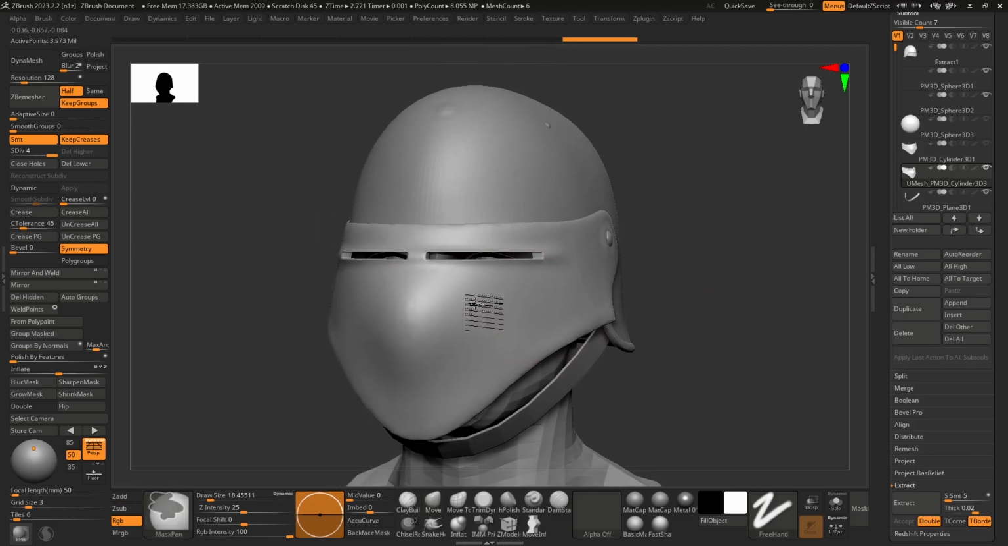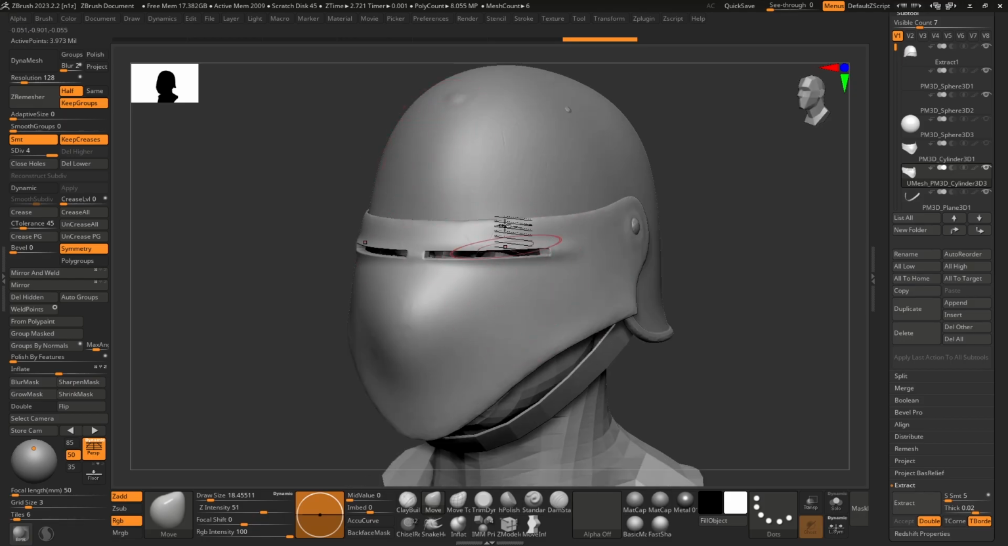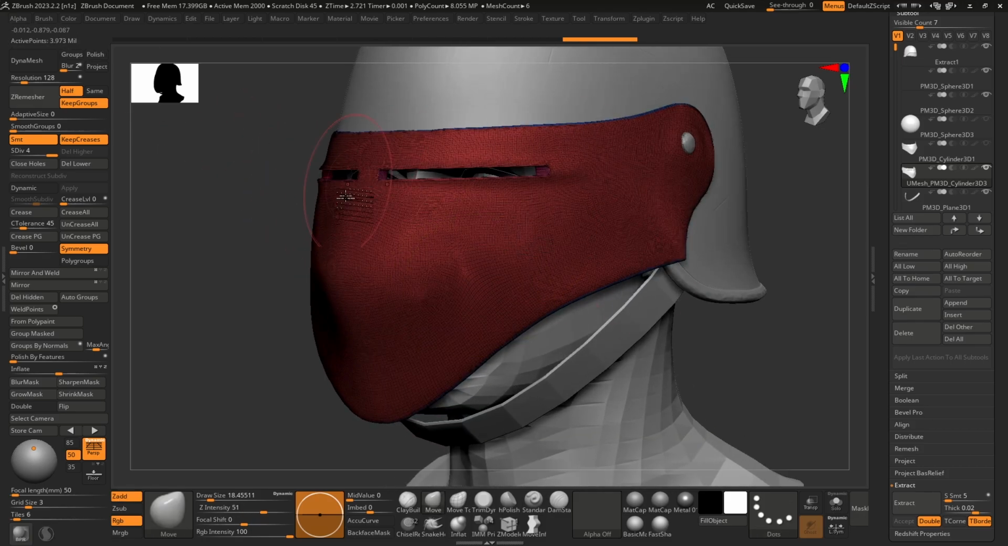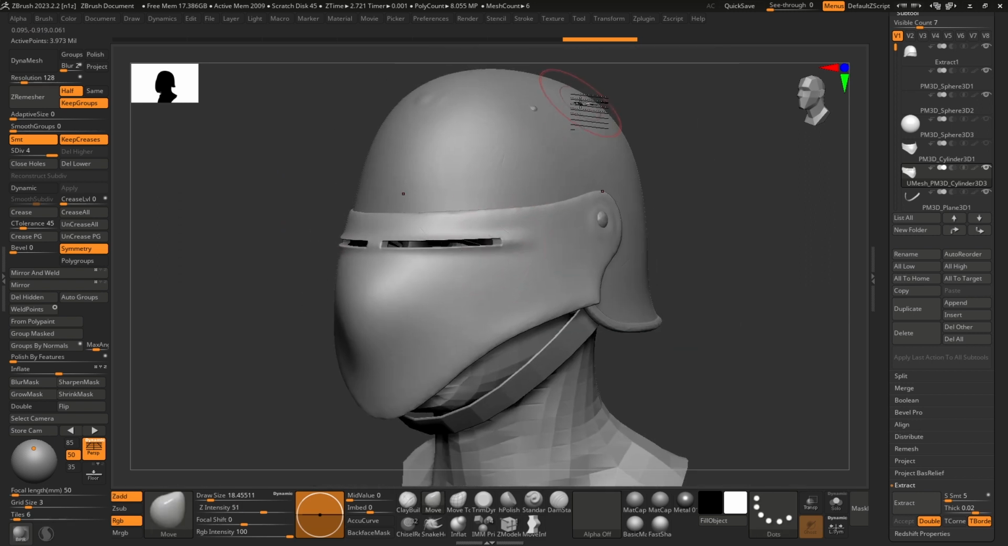Now when we want to export this model, ZBrush is generally very performant. You can have some extreme poly counts in the models. This at the moment has 4 million triangles, and it's just this part. The whole model is much bigger.